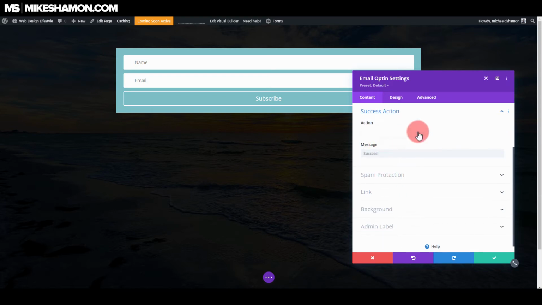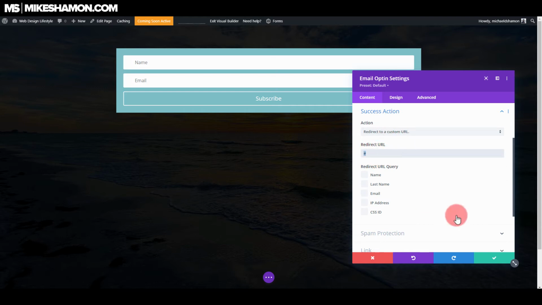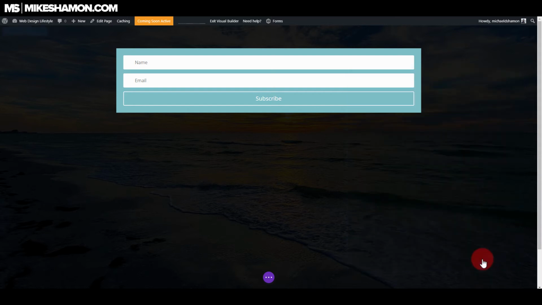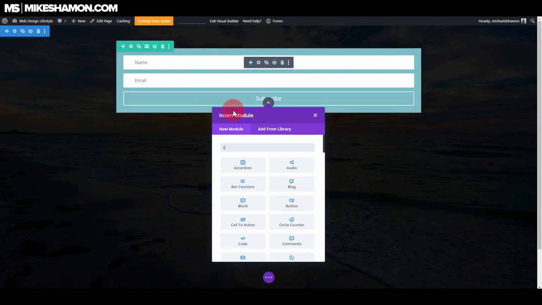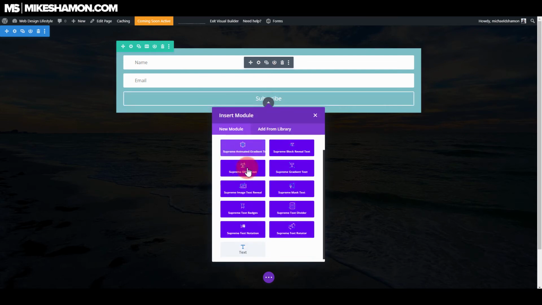And then success action, it's going to redirect to a custom URL, and then you just want to put the link right here. Okay, whatever URL you want to direct to, put the link right there. And let's go to check to close that out and see what we got. Okay, now I'm just going to add a text box real fast, and we're going to get back to that email opt-in form in just a second here.